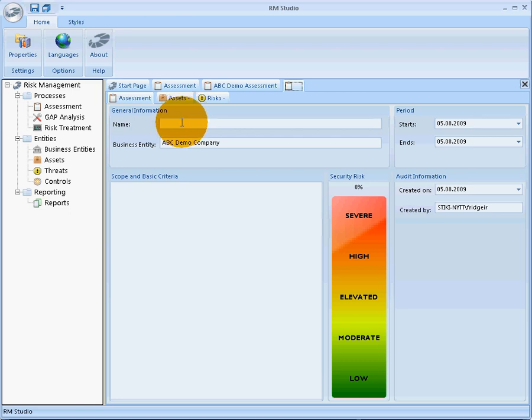Let's start by giving the assessment a name. In our case, DEF Demo Assessment. Please note that it's a good idea to regularly save your work by either pressing the Control button and S, or the Save button in the upper left-hand corner, like so.